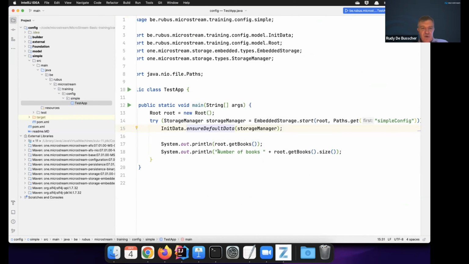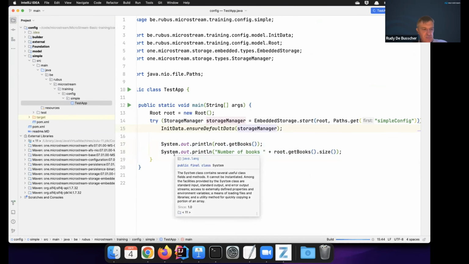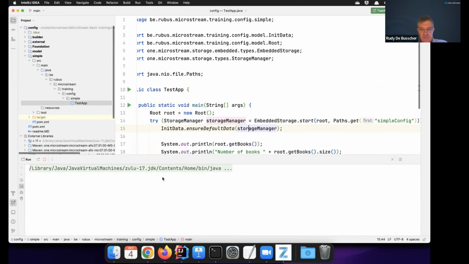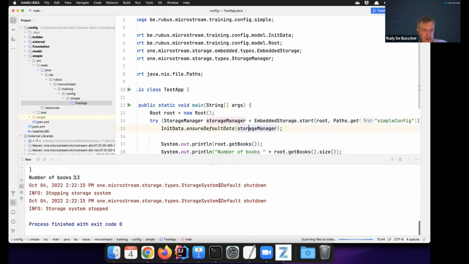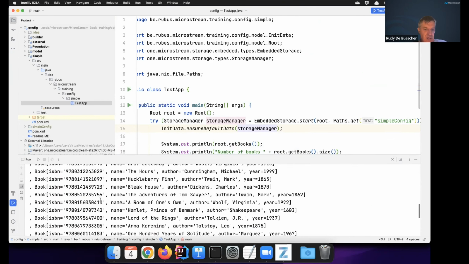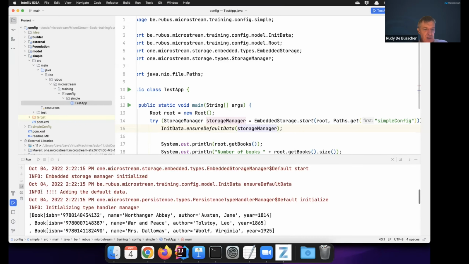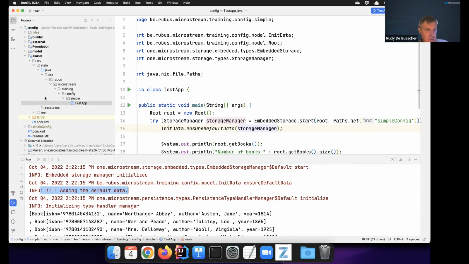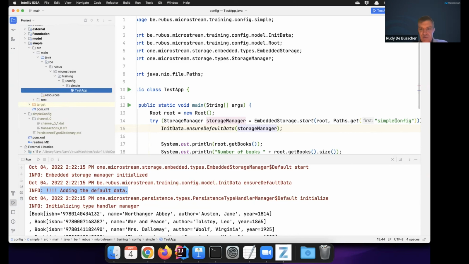This is just about configuration, so I'm not going to update it, not going to change the data in any other way, just print out the number of books that we have. So this is the first time that I run the program. So it should create the data, and it should print out that there are 13 books in memory at that time. And you see here info adding the default data, so it was the first time it was empty. By doing that, it has created here the directory, because we have defined simple config, not an absolute path, but a relative one. So it has created here within my project.